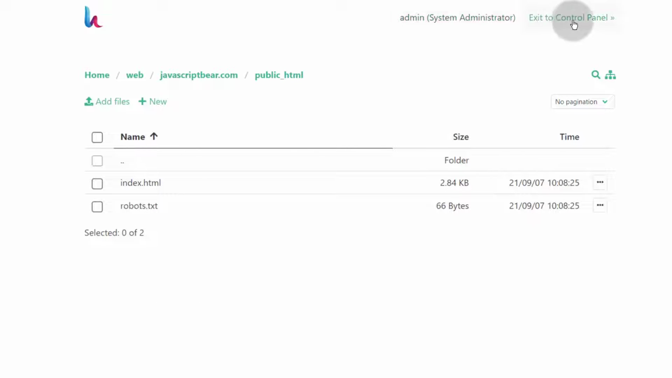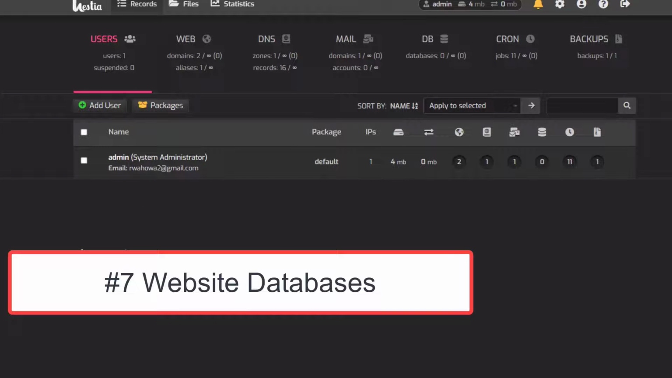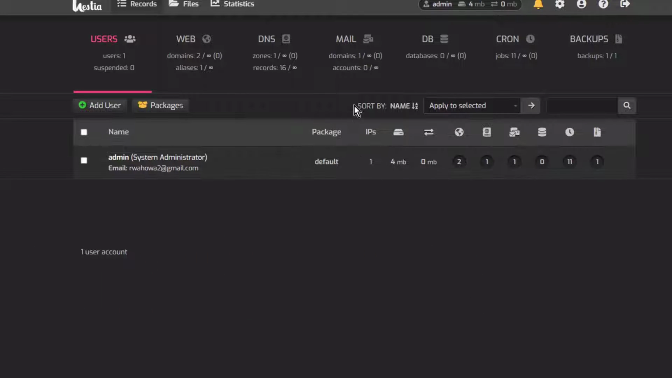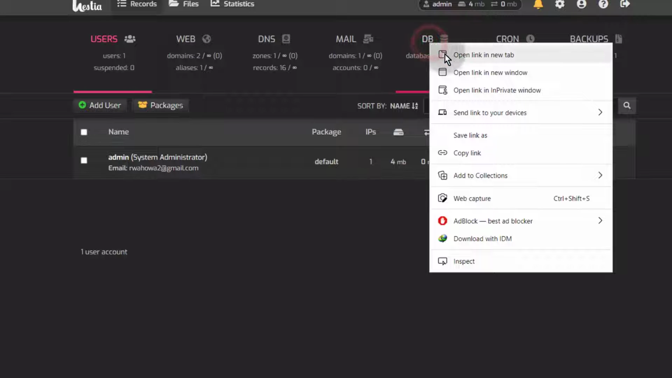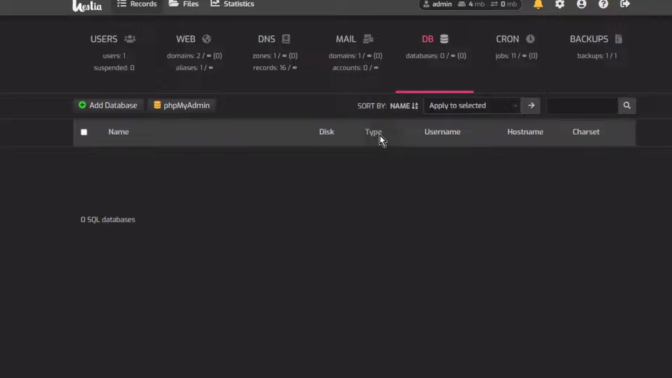If you want to exit to the control panel, you can exit back to the control panel. And once you're here, to install WordPress, let's assume that you've gone under files and extracted the WordPress files. The next step is to create a database, or you can do this before you even upload the files. So if you go into your DB, you can create a new database.